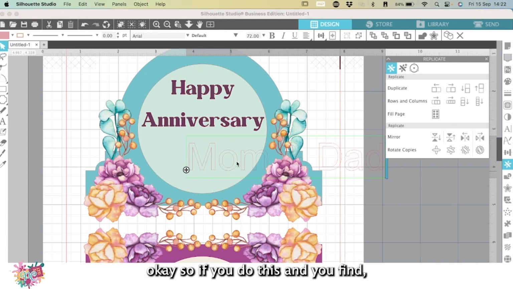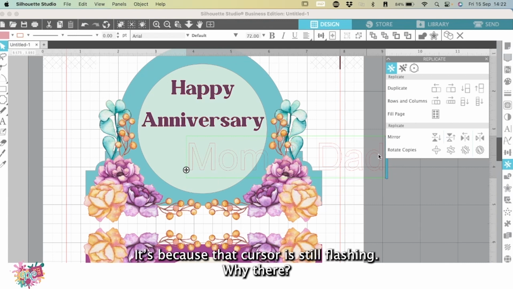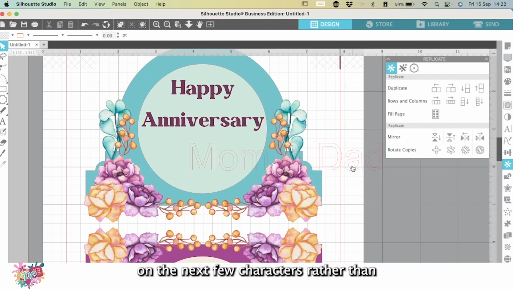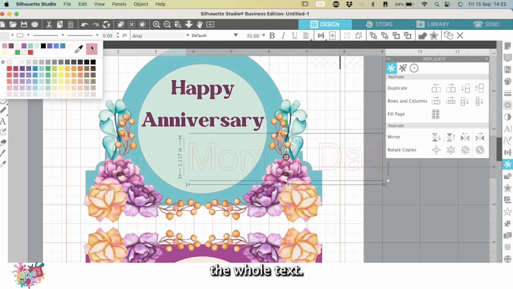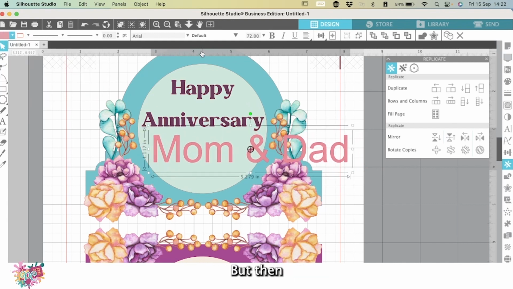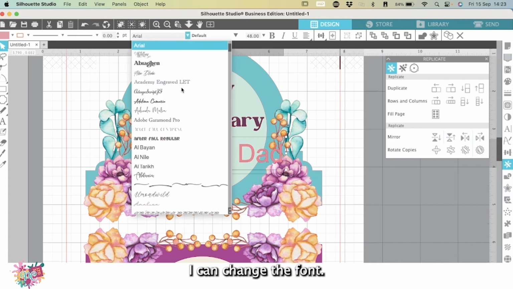So if you do this and you find, oh, my colour hasn't changed, what have I done wrong? It's because that cursor is still flashing away there, so it's treating it as if you want to just change the colour on the next few characters rather than the whole text. But we can do that like that. We can shrink it down. We can change the font.